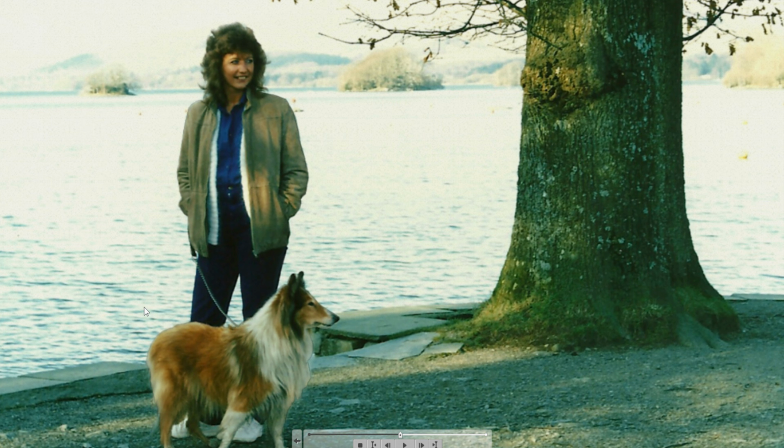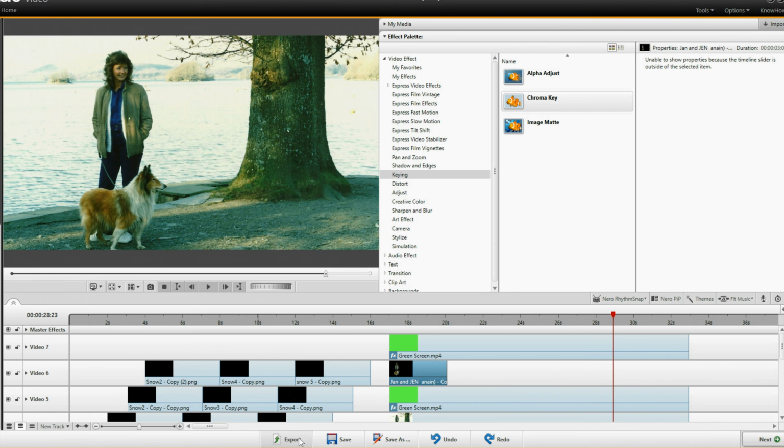And I've made a few deliberate mistakes, and if I play this video, you'll notice that the snow as it falls doesn't appear to be falling behind the lady and the dog. So why is that? Well, let's just stop this video and go back. The easiest way to explain this is to move this green screen one frame out of sync. But as you look here at my work, I've not extended this image, and it needs to be the length of the video. So let's put that first mistake right.